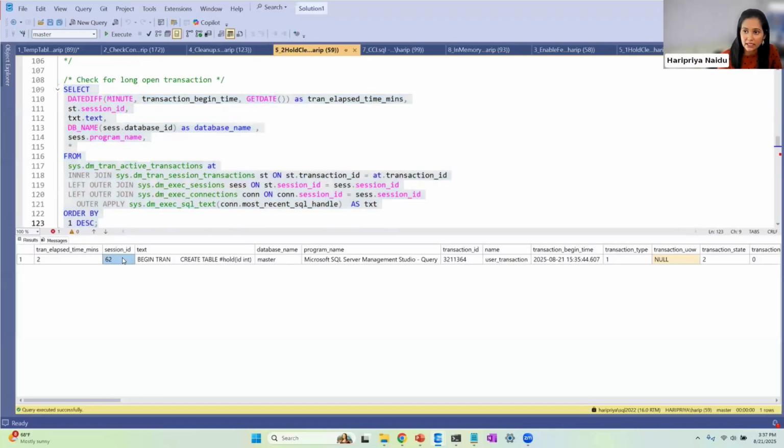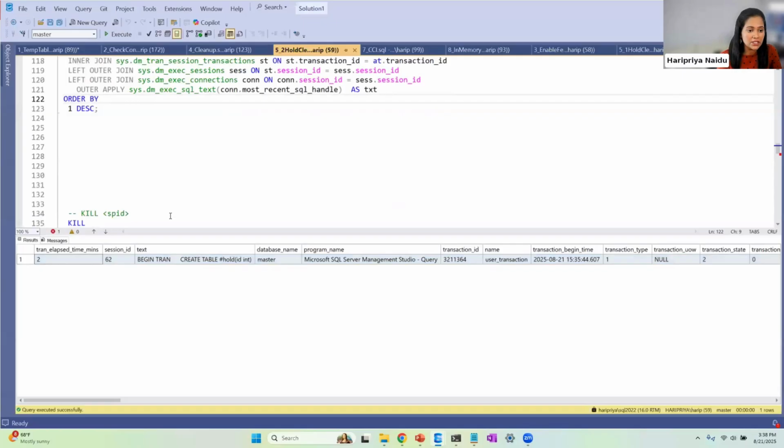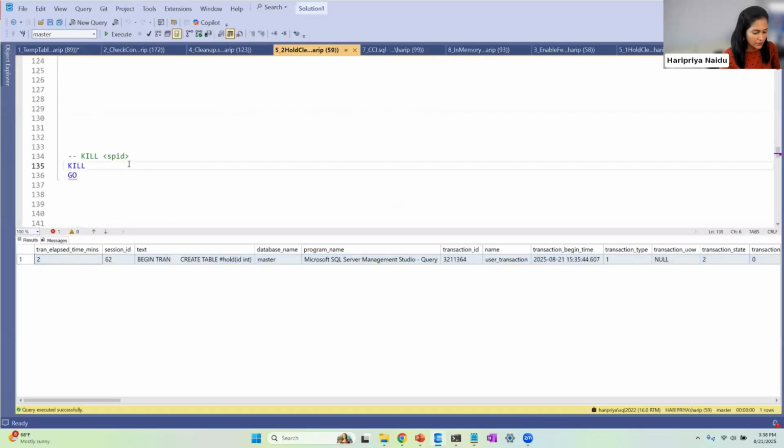This gives me session ID 62, begin tran create table, the table that we just ran in that other window. It is telling me that it has been hanging out there for 2 minutes. So let's kill this SPID. Kill 62. This is my demo machine, so I'm killing it. If you're doing this on your production server, don't just go ahead and kill it. See what process it is. If it belongs to an application team, or is related to the database team, take a look and see what it is before you actually kill it.